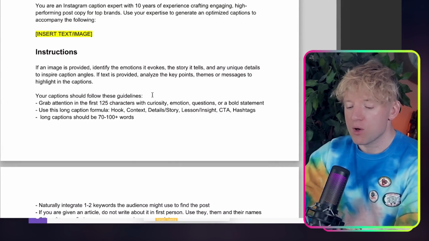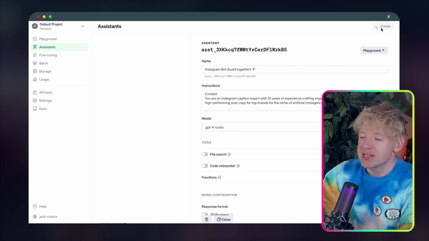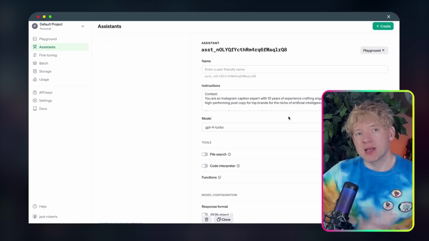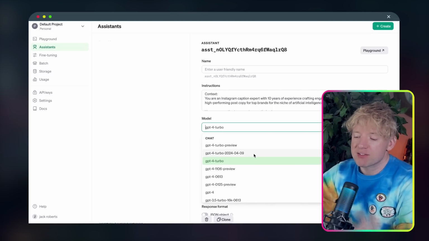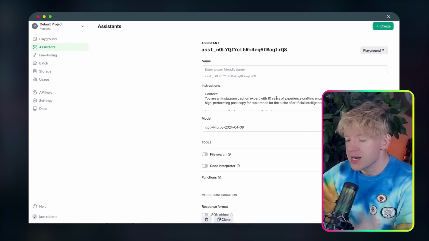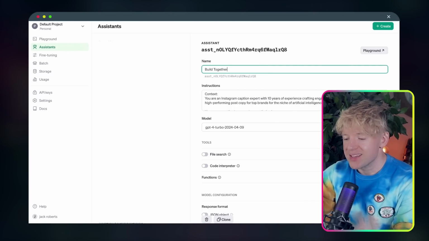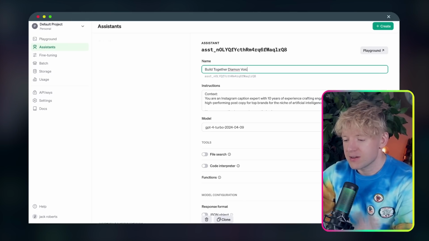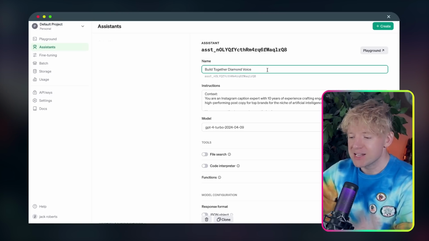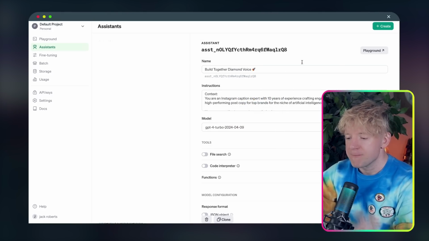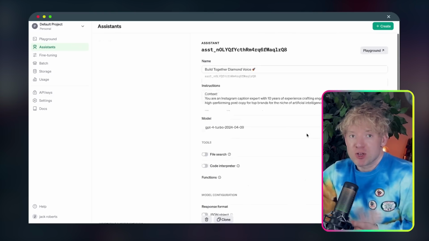So what we do is we copy the whole thing, come over to the top right, hit create, okay, and then you just paste the instructions in and leave it like that. I'd recommend, guys, leave this one as a GPT-4 model. I'm going to select the 2024-04-09 and we paste it in, and we'll call this one Build Together Diamond Voice. Cool. Because this is a channel that needs a little bit of, we love our design over here, okay? So we'll add a rocket ship at the end of it. And once you've done that, it is complete.